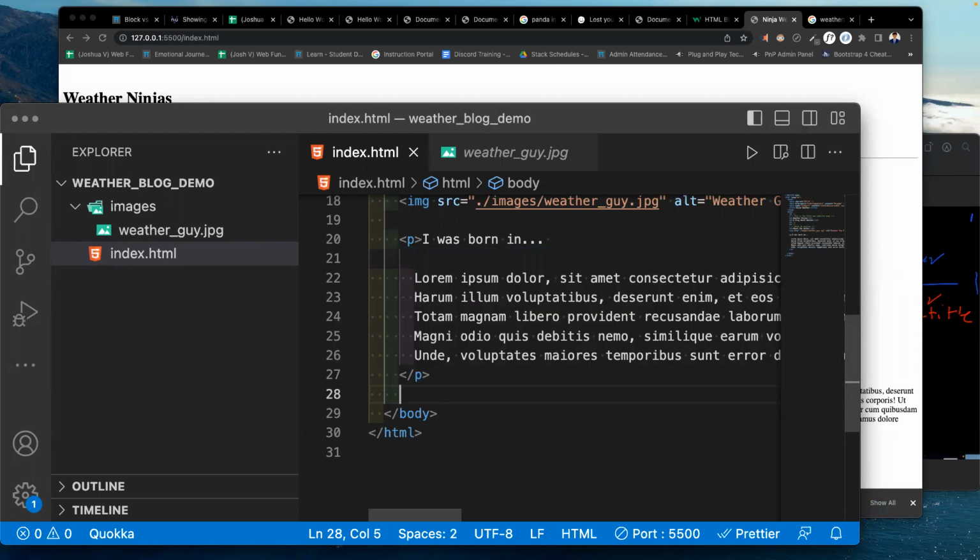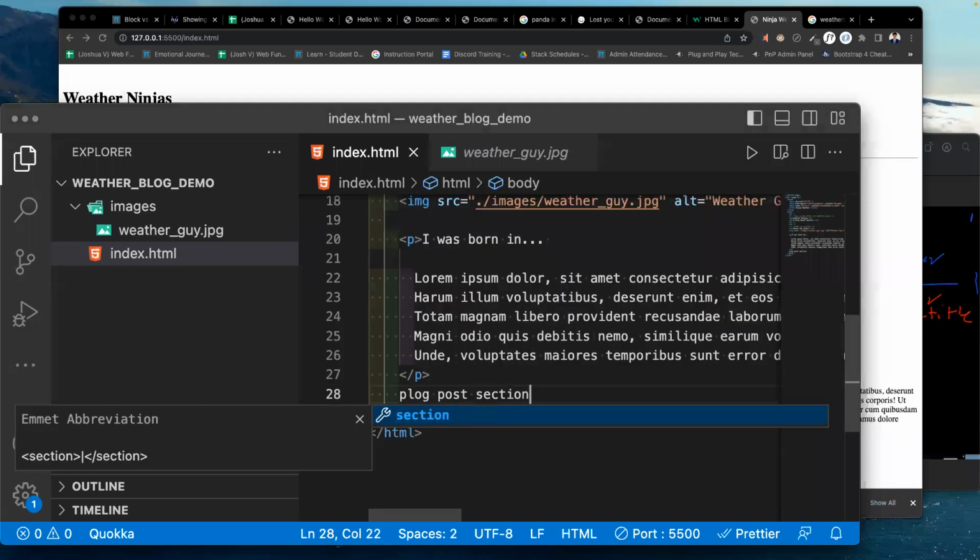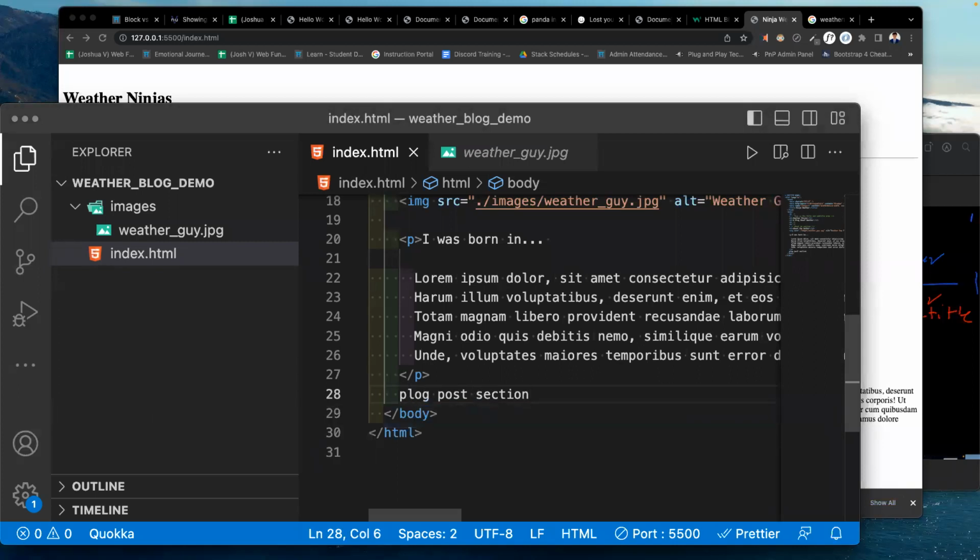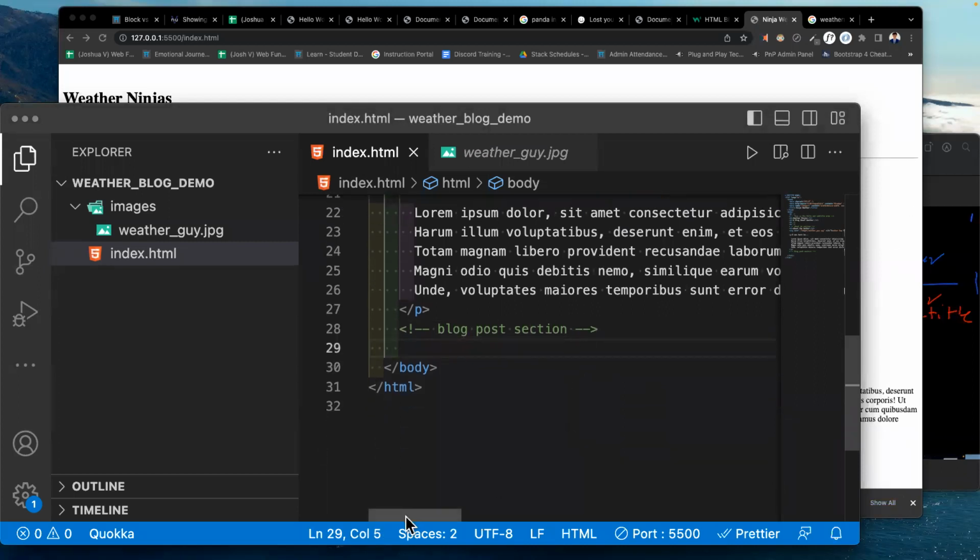Blog, so we'll write a comment, blog post section. That's not how you spell blog. Okay. Comment this, and now we know this area is for the blog posts. Is there any reason we're not using div for separate sections?